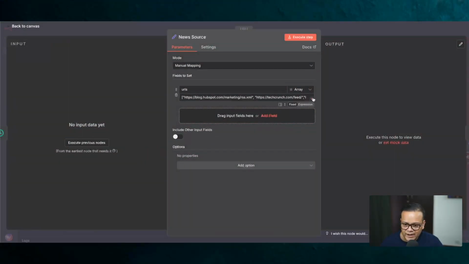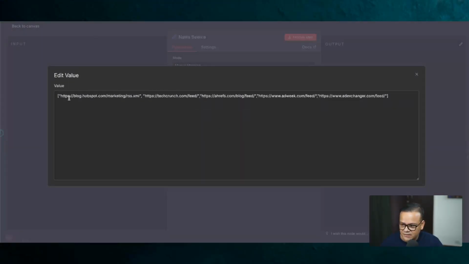If you want to add any other RSS link here, you can just follow the same format and copy paste another one. All you have to do is press comma after AdExchanger and copy paste the URL.